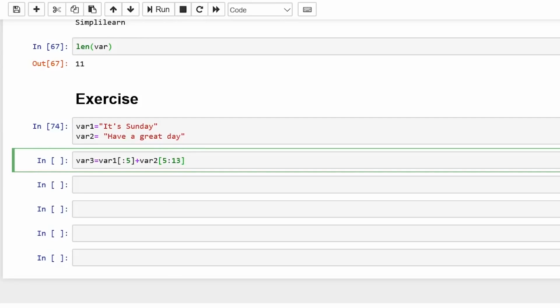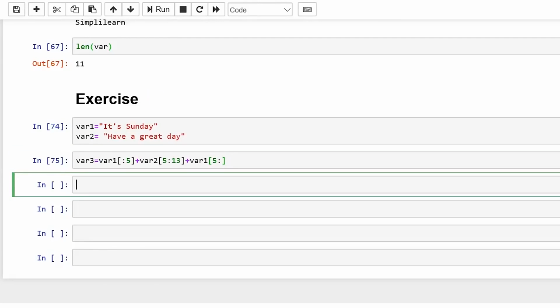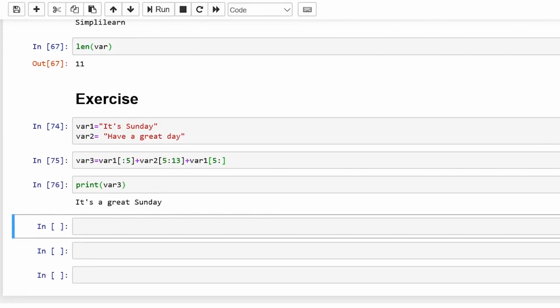And finally, our last word of It's a Great Sunday, which is Sunday, will come from var1. So var1, and the word Sunday starts from the 5th location in var1. So our starting index here would be 5, and we'll take the entire string from the 5th location. So we leave the ending index empty, and that's it. So let's run this. Now let's just check if what we did so far is correct. So we'll print var3. And yeah, that's perfect. As you can see, we have It's a Great Sunday in var3, which is exactly what we wanted.